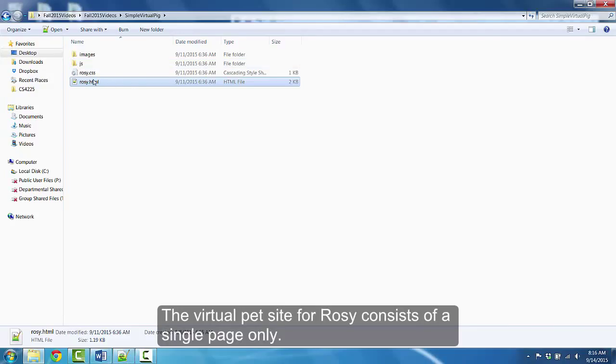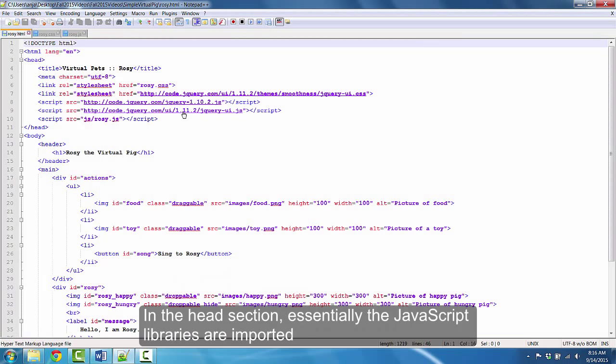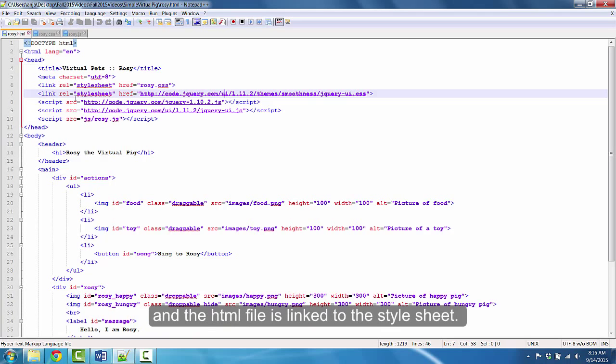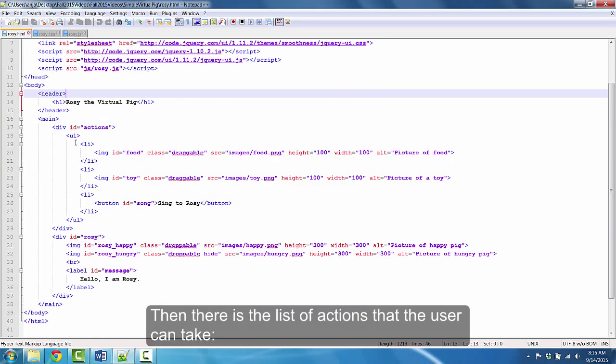The virtual pet site for Rosy consists of a single page only. Let's open the HTML file. In the head section, essentially the JavaScript libraries are imported and the HTML file is linked to the style sheet. Then there is a list of actions that the user can take.